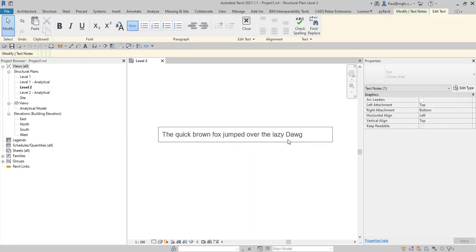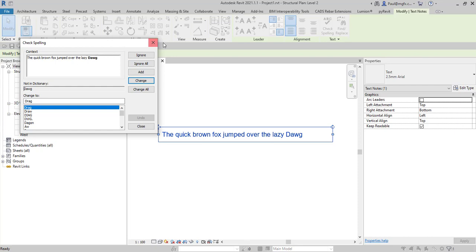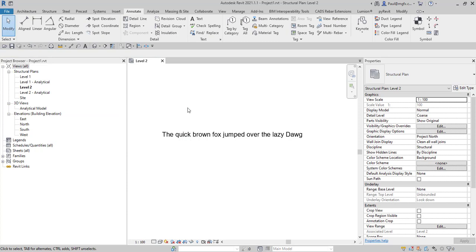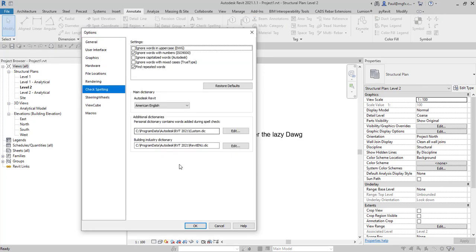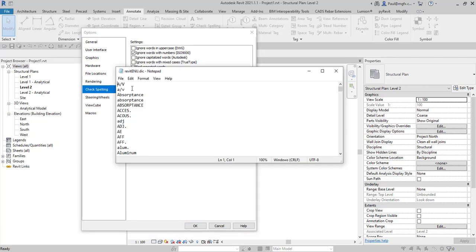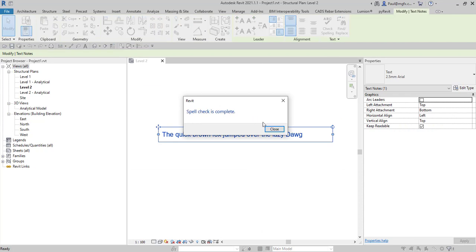No. It still picks it up, now that it's spelled exactly the same as the entry within the custom dictionary. However, if I had to add it, and this is maybe a workaround if you don't want to follow the process that I'm going to outline shortly, if you had to add it to the building industry dictionary, and you spell check, now it picks it up.